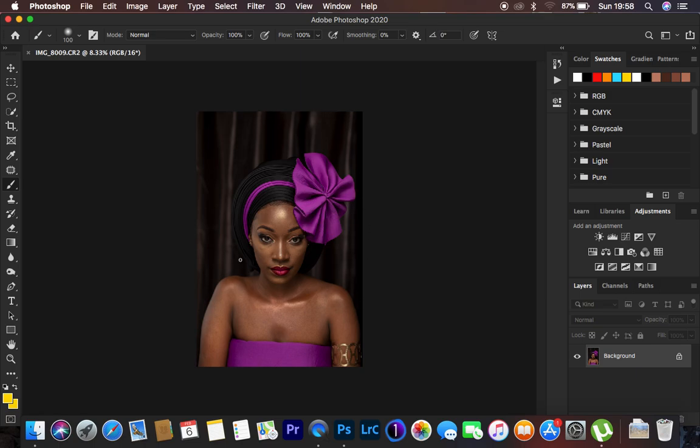So I'm going to be learning about skin retouching using a technique known as frequency separation.